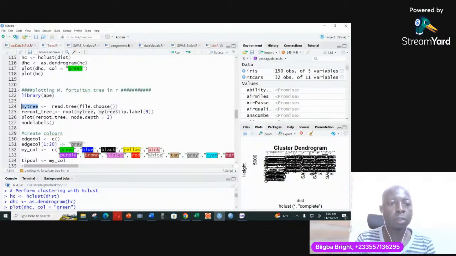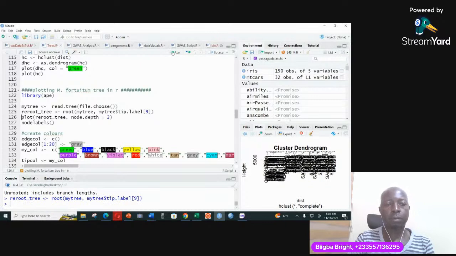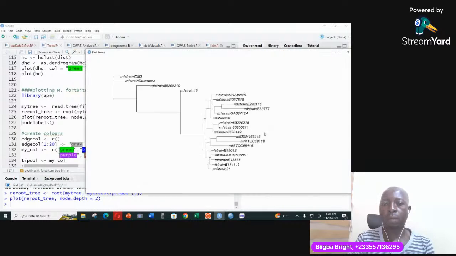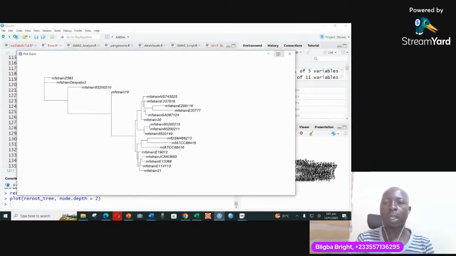So I am saying reroot the tree, and I'm saying root that variable my tree, and then you select the tip.label, and you give it this particular value of an index 9, and that is it. And so when you do that, we have rerooted the tree. Then we'll go ahead and plot the rerooted tree, and then we give it this particular node. And then when I do that, now come and have a look. This is how it's going to look like.